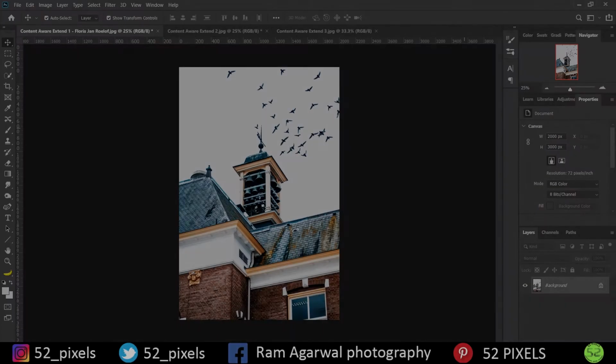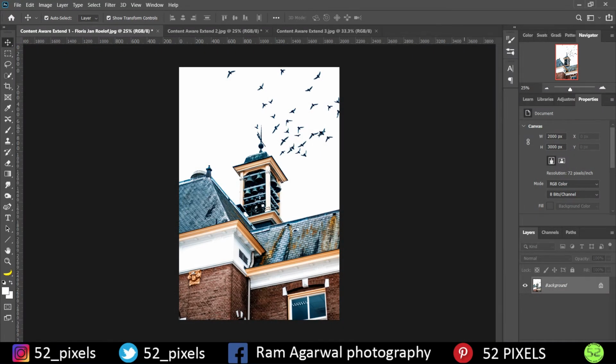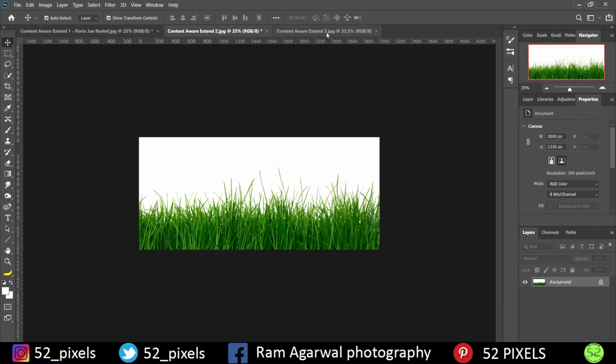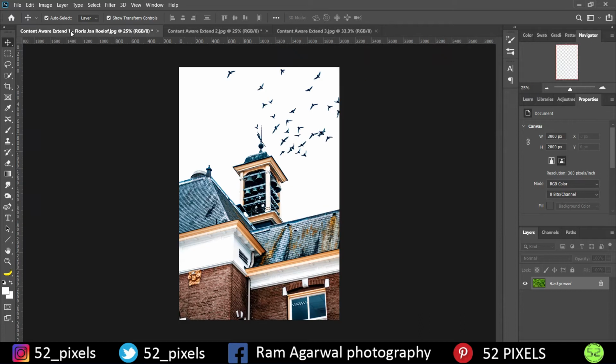In this tutorial, we are going to see how to use content aware extend in Photoshop. Today we are going to use this image as we used in the previous tutorial, and we are going to use these two images as well. Before you get confused between content aware scale and content aware extend, these are totally different things, and never go by name. Although content aware scale just extends the image, it is not content aware extend. Content aware extend is a different thing that we are going to see just now.